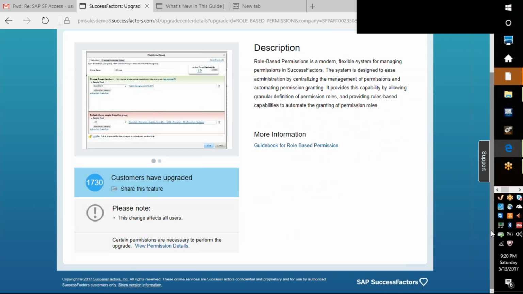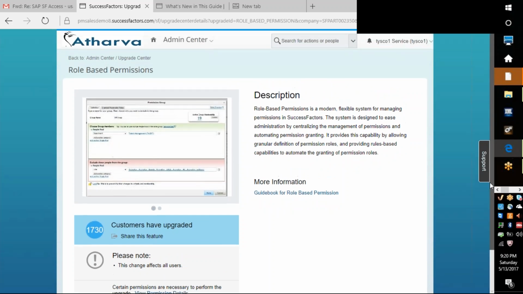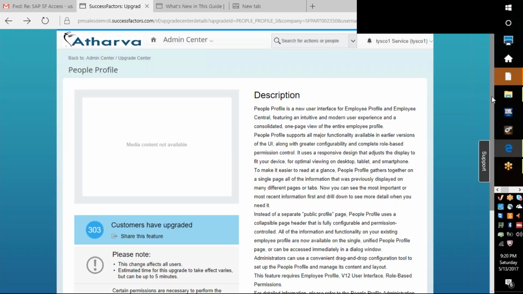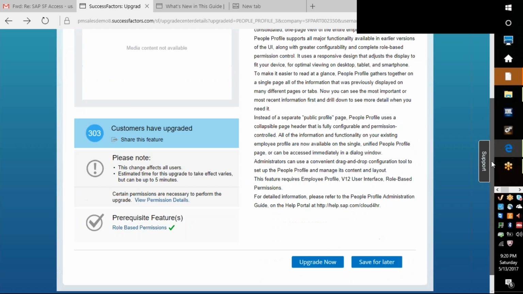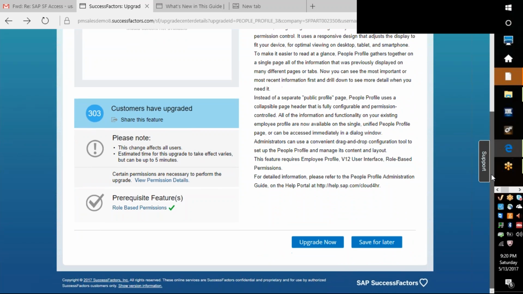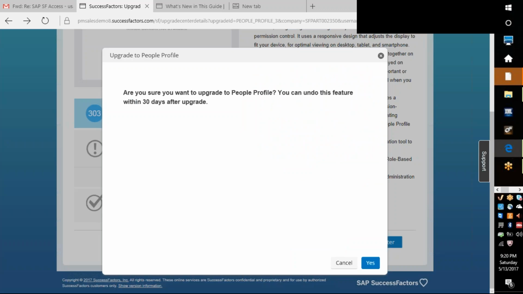For now, the RBPs, the role-based permissions, are already upgraded here, okay? I will go back. That's why you don't get an option for upgrade now. If a specific update is eligible for upgrade into the system, we will be able to see this option as upgrade now, okay? When we click on it, it will ask if you are sure you want to do it, and you can actually call back this update.